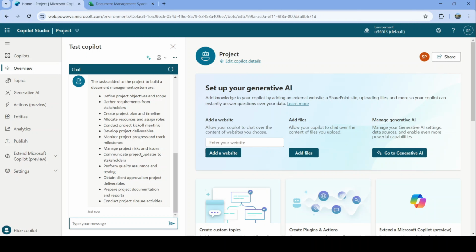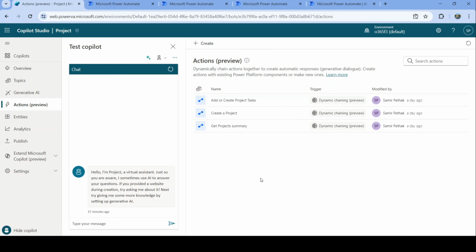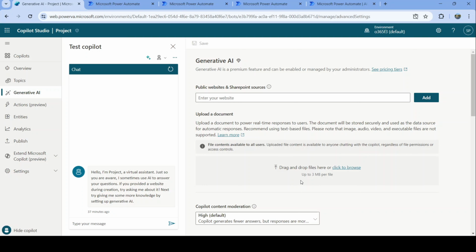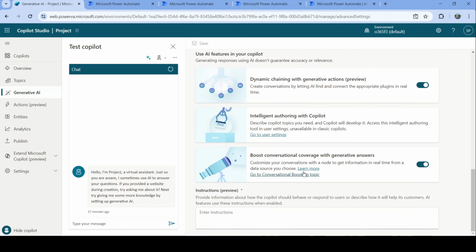Now let's look at how this magic happens behind the scenes. Let me show you how I built this Copilot using plugin actions. A plugin action allows you to extend the capabilities of your Copilot by calling custom or pre-built connectors and Power Automate. If you are not familiar with creating plugin actions in Power Virtual Agent or Copilot, please refer to the link in the description. I have also enabled dynamic chaining in order to let Copilot find out the right or appropriate plugin in real time based on the user message.